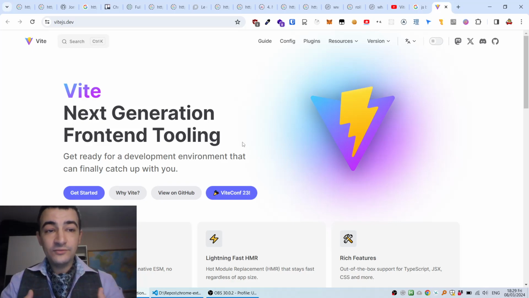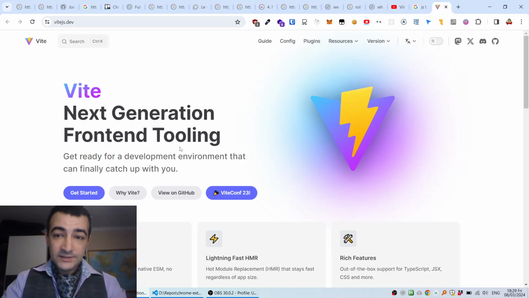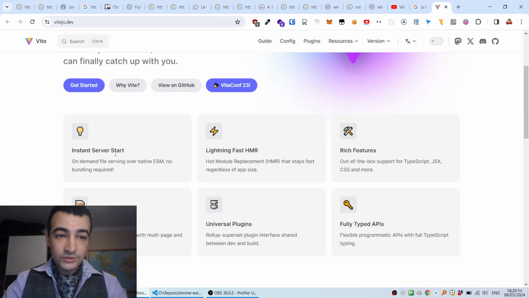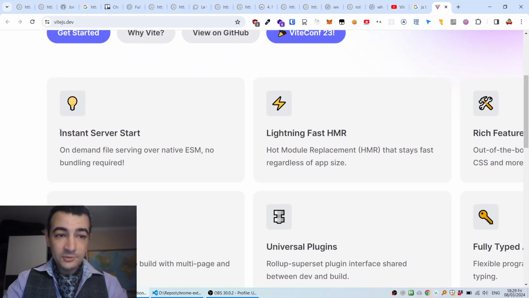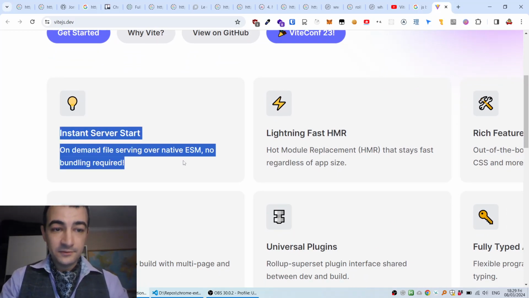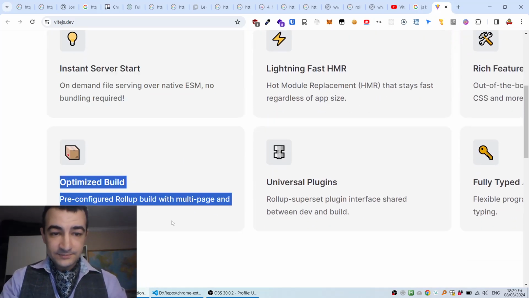It does not matter what framework you are using, you will probably have to use Vite. Vite is an excellent front-end tooling which does mainly two things. It serves your files, makes a server, and it builds your files.